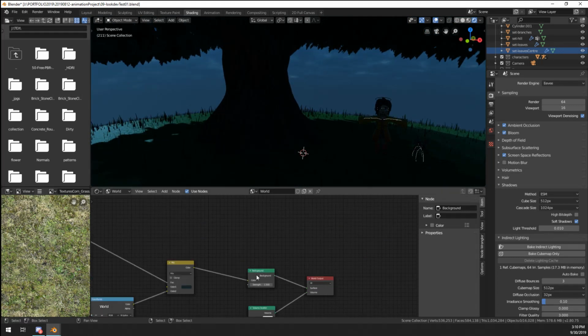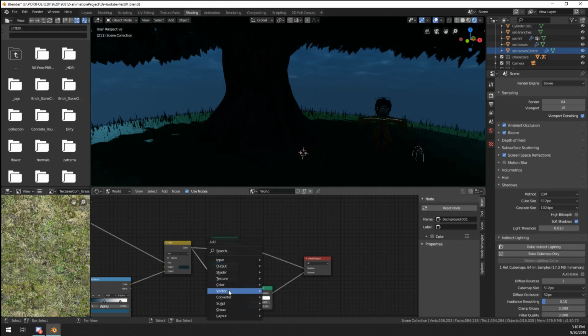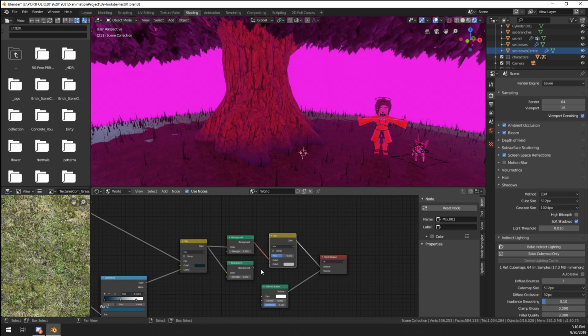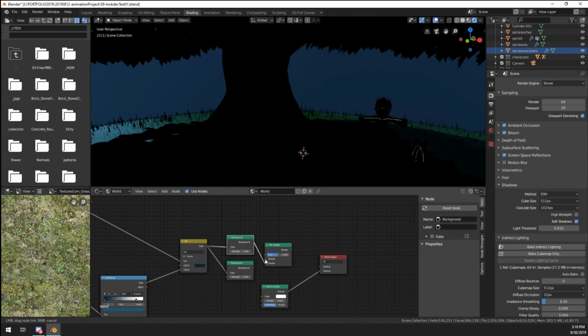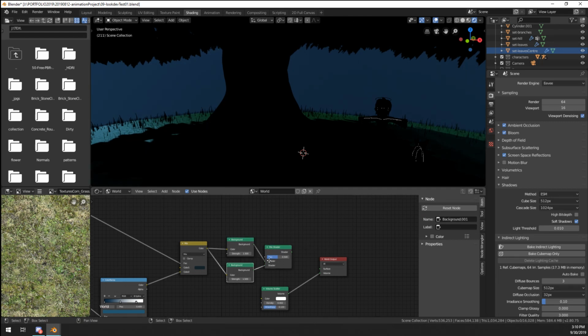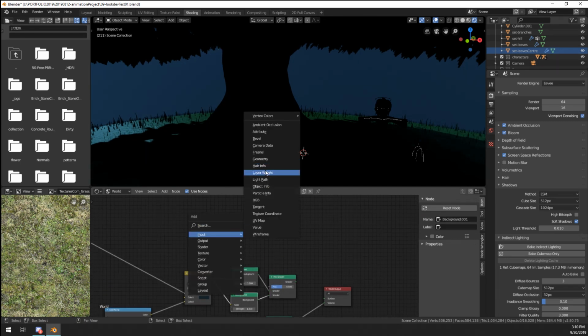So what we can do here is actually create another background here. And you've probably seen this before. Mix RGB. No, not mix RGB. We want to mix shader. Yes, I mix these two shaders. Right. Then we want to do input, light path.